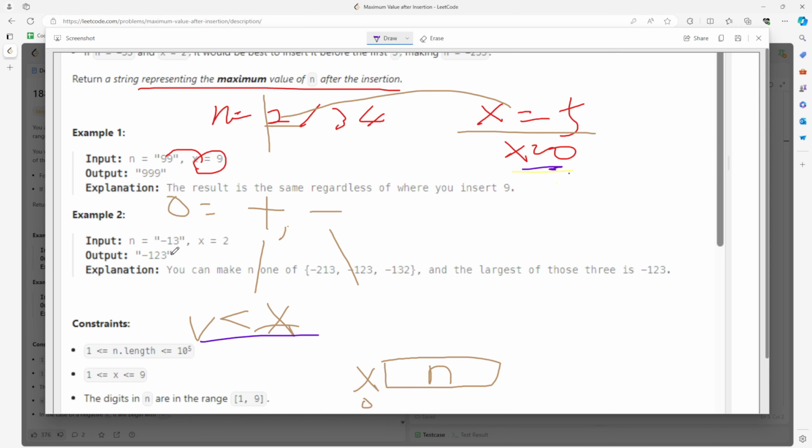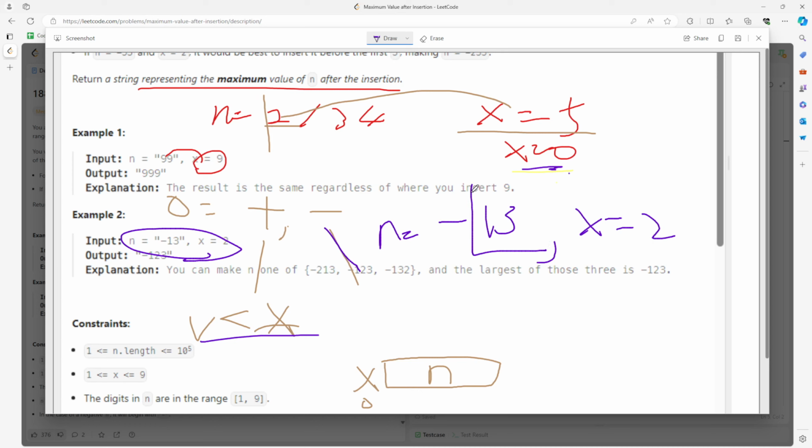Let's look at n equals negative 13 and x equals 2. The first thing is to determine if the value is positive or negative. We got a negative value. If the value is negative, the current value v that I traverse at the index has to be greater than x.